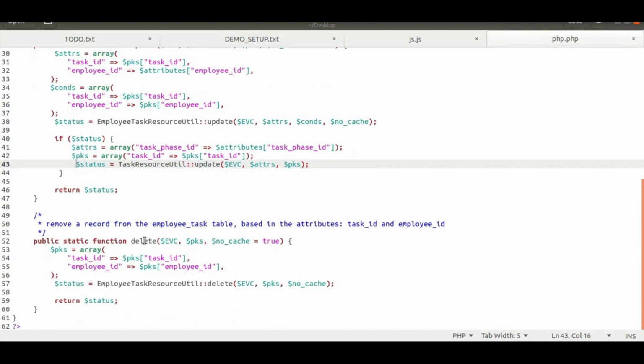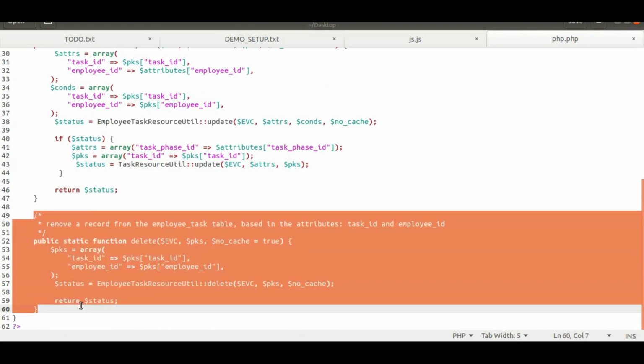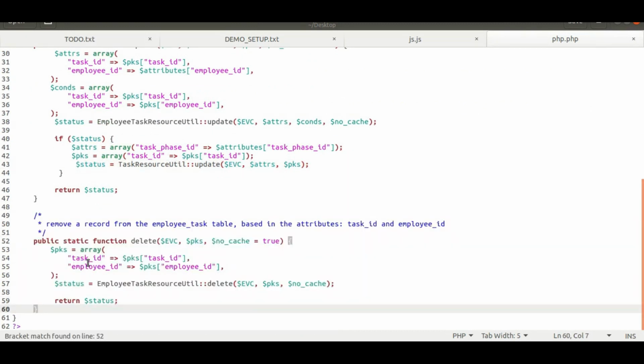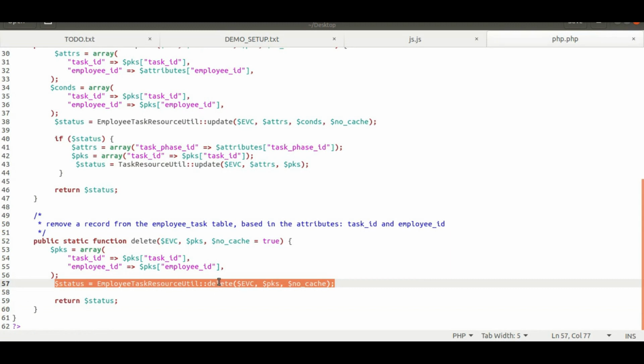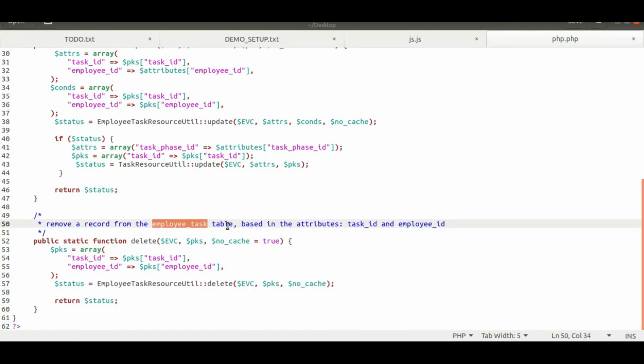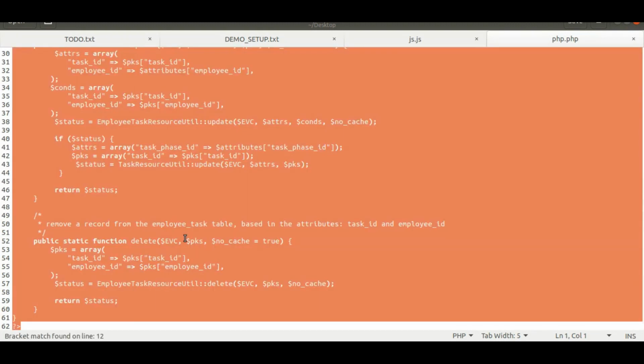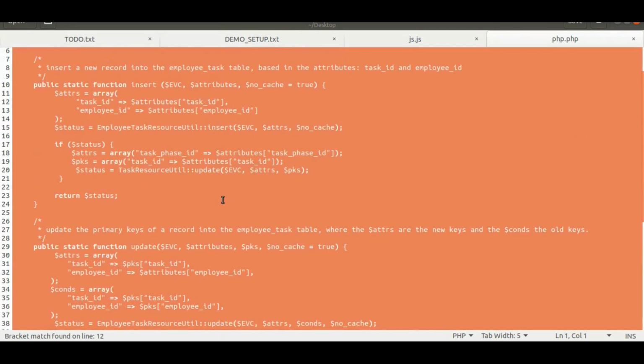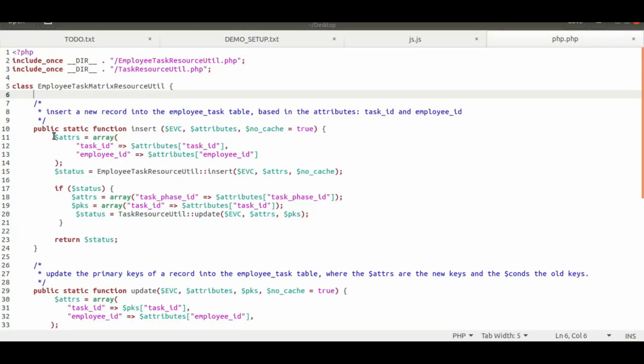And then in here, the last one is basically to remove the corresponding employee task, where basically I'm just calling the delete function that will delete the record inside of the employee task table. Okay, so I just copy this code here. Basically this code is simply calling resources that we had defined before. There is nothing new, so it's a very simple code, as you can see.